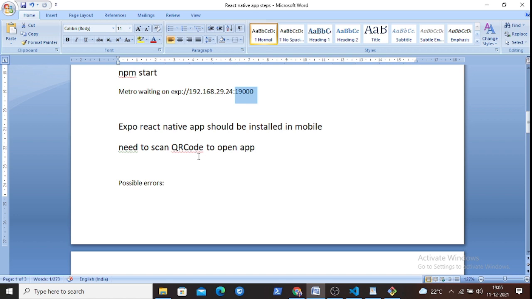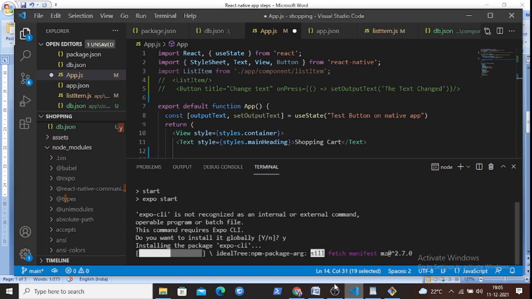That QR code you can scan with an app called Expo app. You need to go to the Play Store, download the Expo app, and there you can deploy your application. You can open it and monitor the application. Here we will be running it in our browser itself.